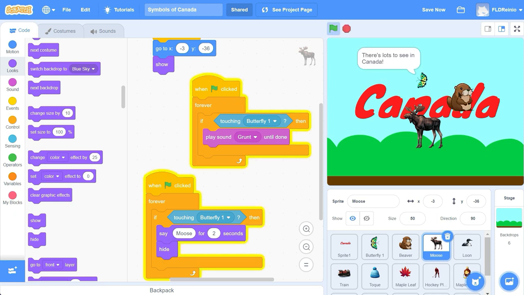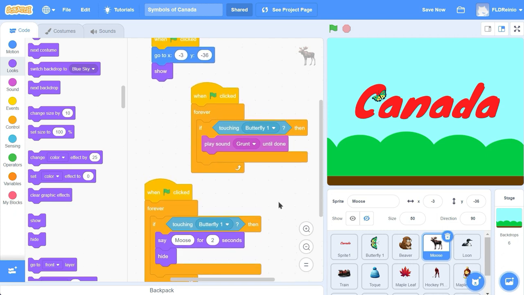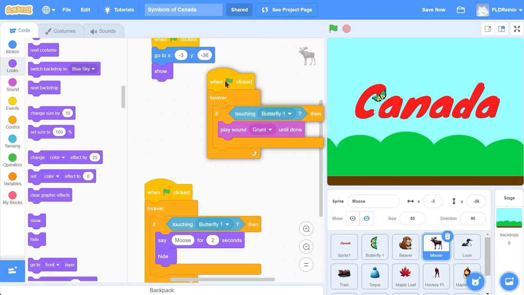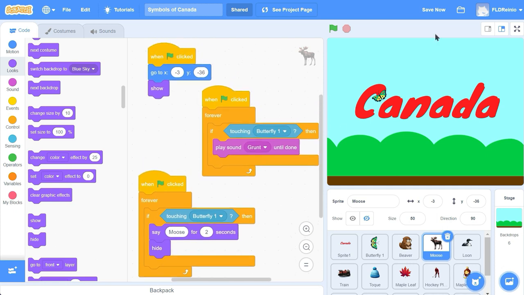All right, there's my beaver and my moose. My beaver's going to say something and then hide. My moose is going to say something and hide. Ready, set, go. Like that. Perfect. All right, so there's the code for the moose. If you get stuck, please take a look at my screen. You can pretty much copy it. And then when you're ready for the next part, I'll be here waiting.